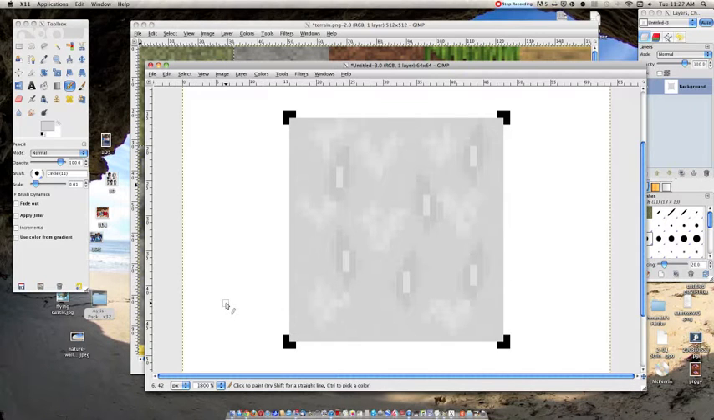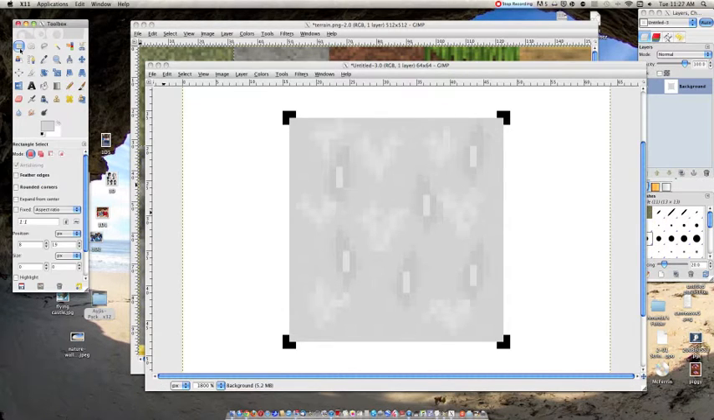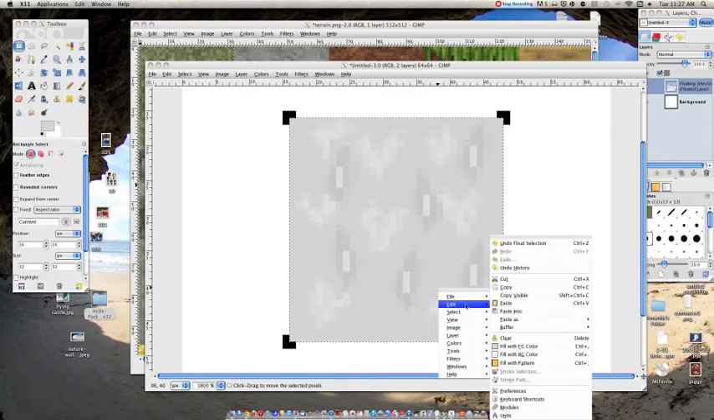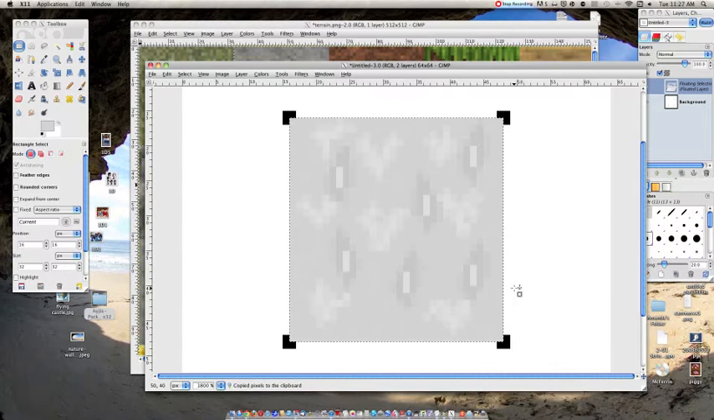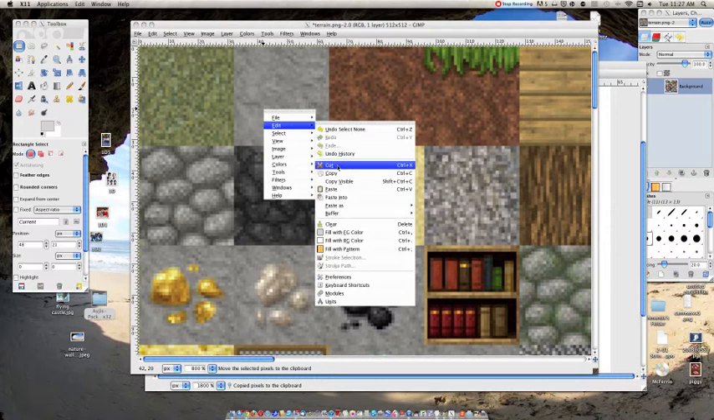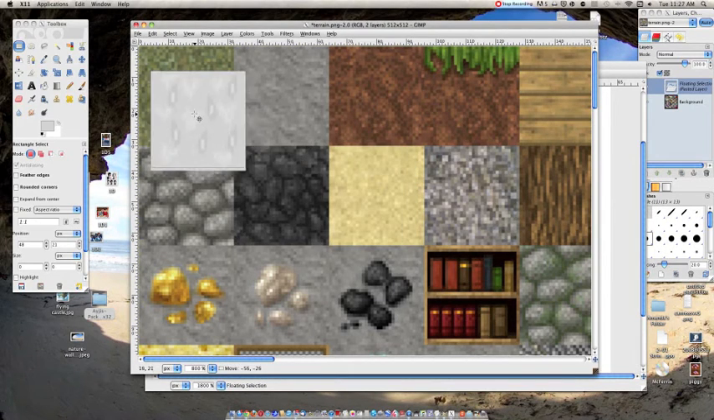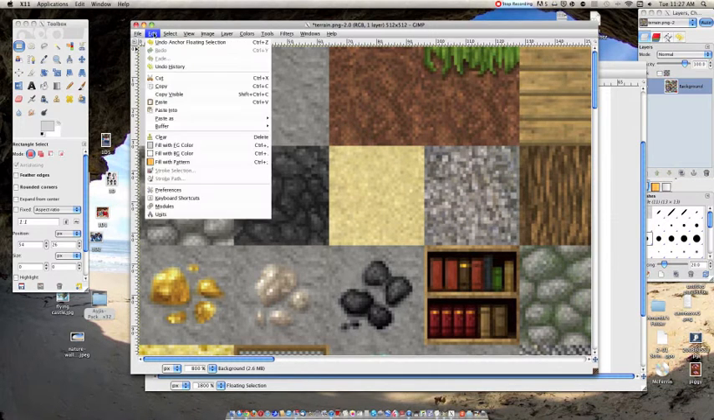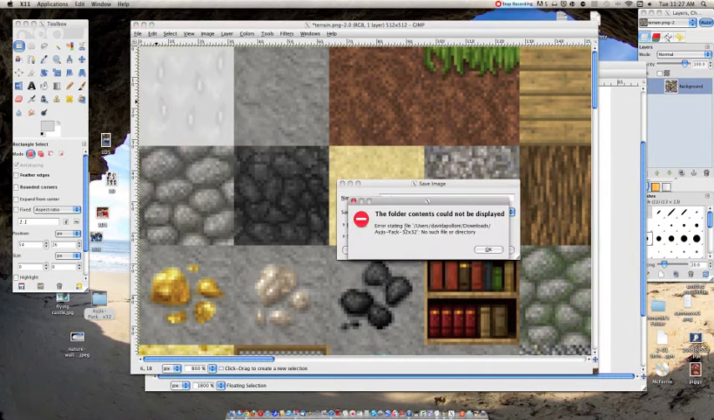What I'm gonna do is put this, select float, edit, copy, edit, paste there. I'm going to save as.